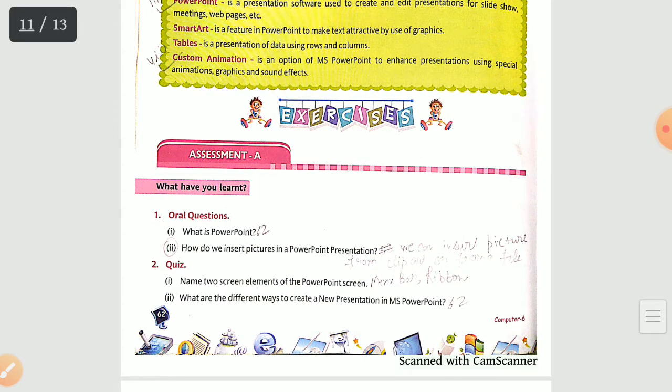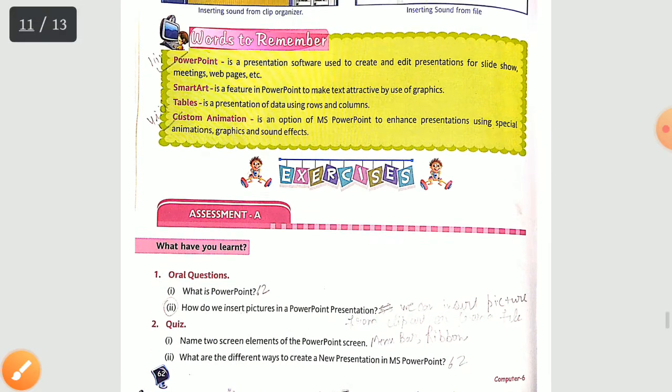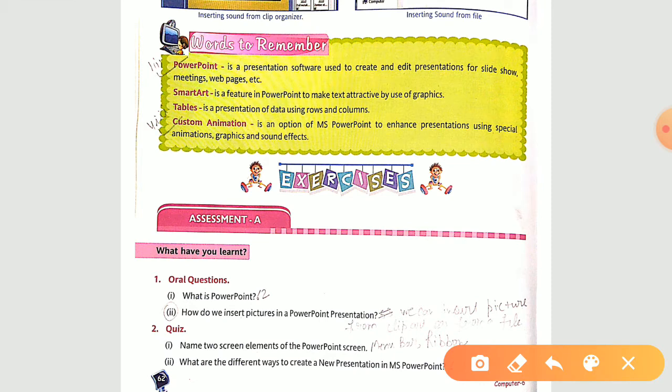Now, see. On page number 62, we are having assessment A, first part, oral questions. Now in this part, we are having the first question as, what is PowerPoint? For this answer, you have to refer to the same page number 62. Words to remember, first point, this one. MS PowerPoint is a presentation software used to create and edit presentations for slideshow, meeting, web pages, etc. Only these two lines you have to mention in the first answer.